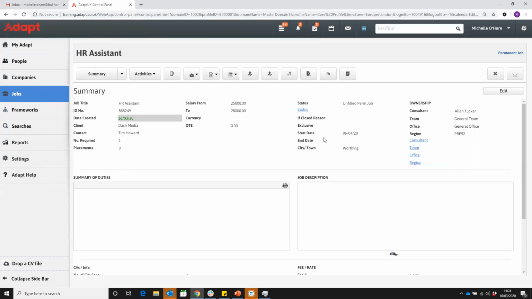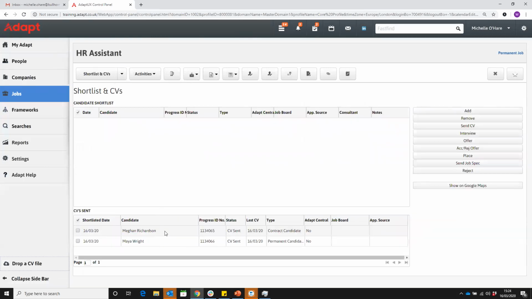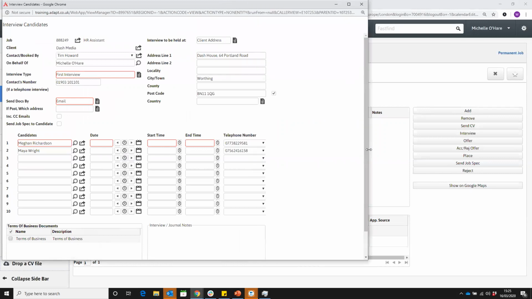So we're currently in a job, as you can see here, and we can see the permanent job is owned by Alan. As we can see up here, my name's Michelle and I am the logged in user. So Alan has been working on this job. He's asked me to go in to the CV sent section, and he's got a couple of candidates where their CVs have been sent over to the client, and they've both been successful. So he's also asked me to then arrange interviews with the client. So as I tick these here and run the interview workflow, you'll be thinking, I do this all the time.